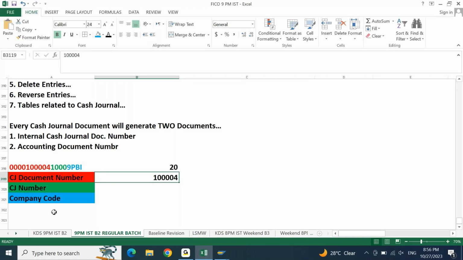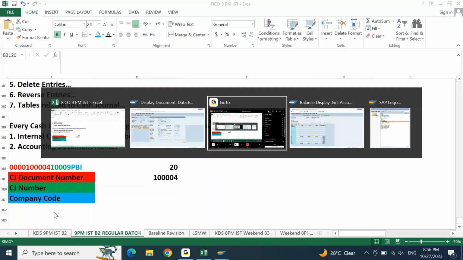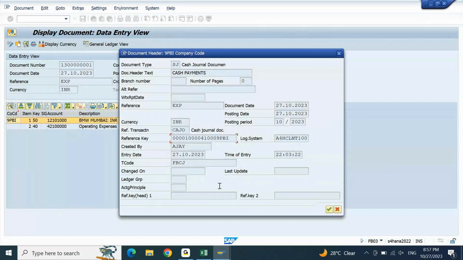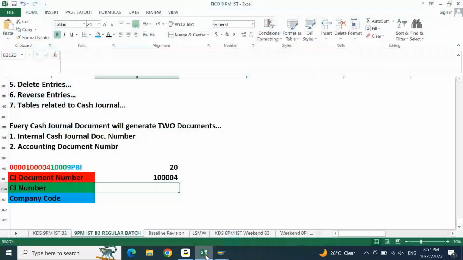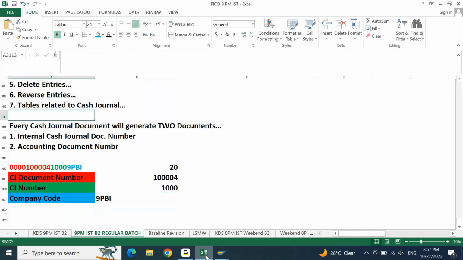Second one is your cash journal code. For the Mumbai cash journal, we are using 1000 as the cash journal. Correct? We configured 1000 for Mumbai. The company code that you are using is 9PBI. This I will show once we are talking about tables related to cash journal.